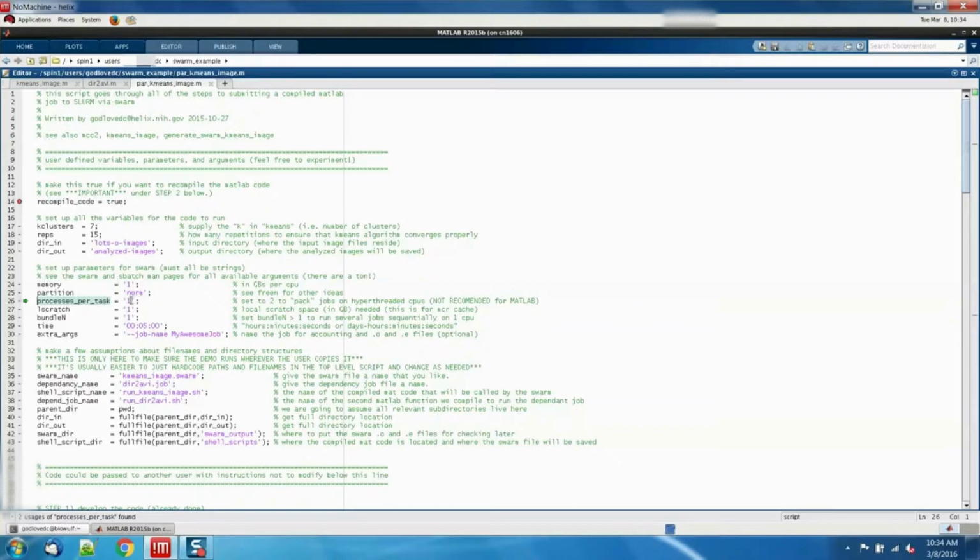So I could set this to 2 if I wanted to. And that way, on each core, I would actually be analyzing 2 images instead of 1. We'll see later on when we run this that with processes per task equal to 1, the load is going to be 50%. If I set it to 2, then the load would be 100%.